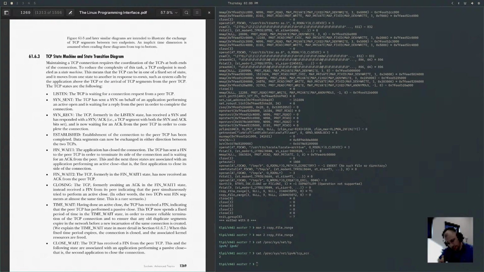Figure 16.3 and later similar diagrams are intended to illustrate the exchange of TCP segments between two endpoints. An implicit time dimension is assumed when reading these diagrams from top to bottom.